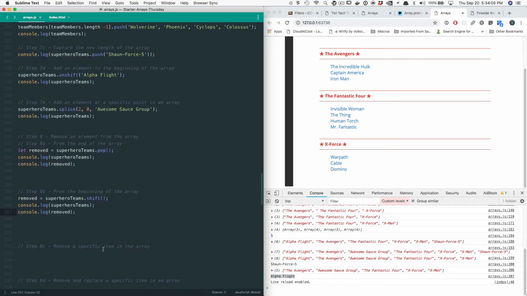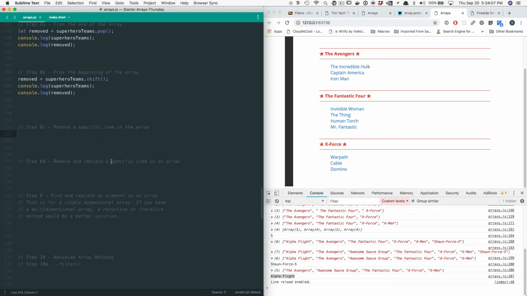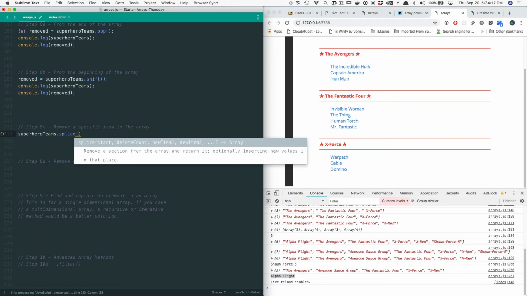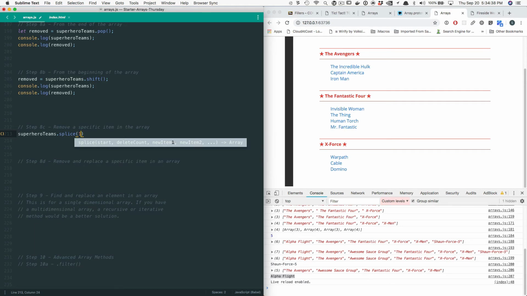All right, remove a specific item in the array. We're going to actually revisit splice. Like I said, splice allows us to insert something into an array at a certain point or just completely remove something from that point. My IDE is actually showing us what is involved: the start position, how many elements I want to delete, and what the new item is. So I want to delete one item.